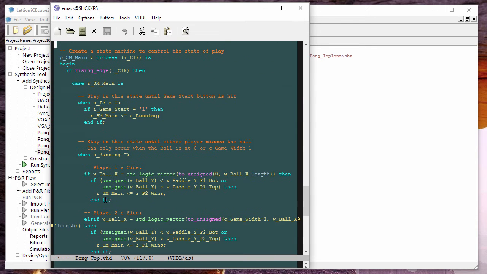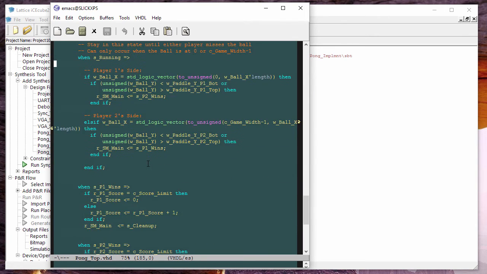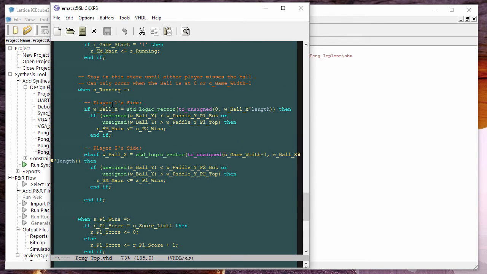Down here, in the state machine for controlling the state of the game. So we're in idle until game start happens, and that's when a byte gets received over the UART. And then we sit and go through running until somebody scores. So we're checking to see here if player 1 gets scored on by player 2, that's this. If player 2 gets scored on by player 1, that's this condition here. Otherwise, we're just looping in this state every single clock cycle.